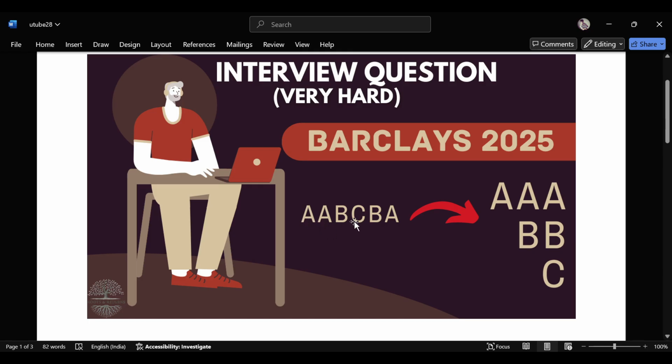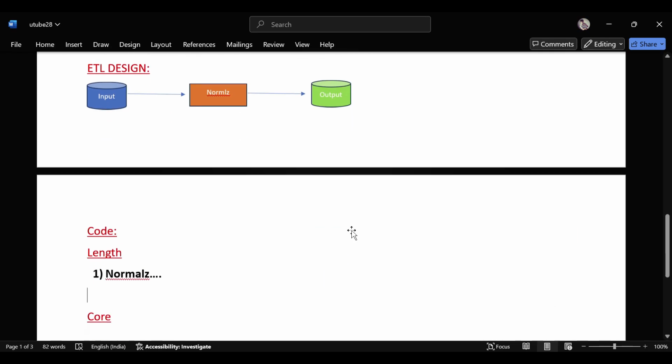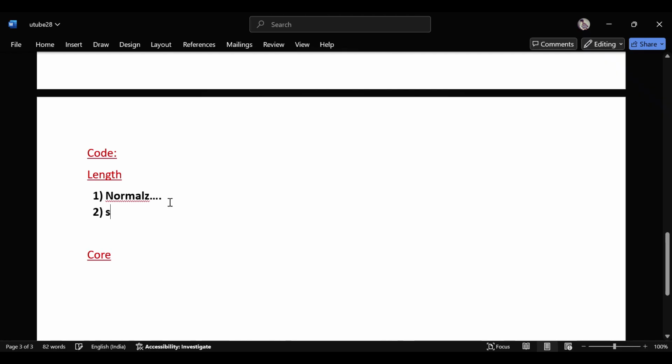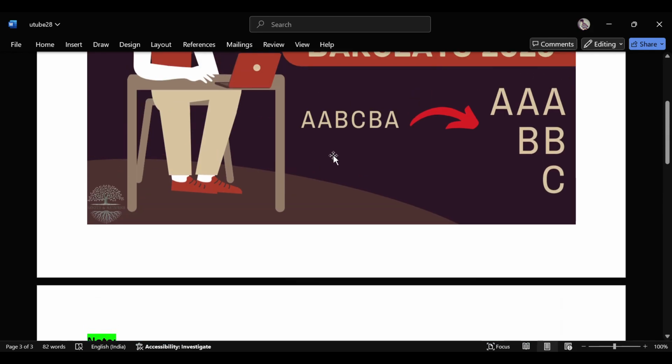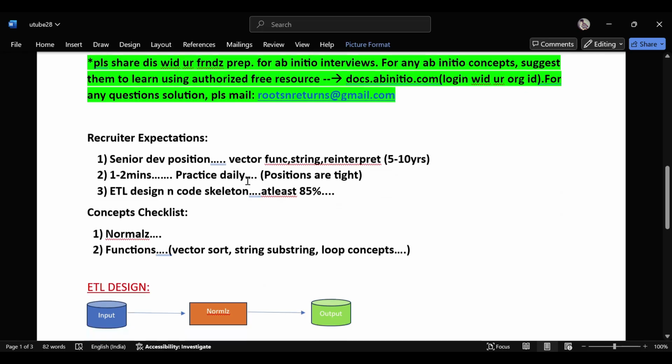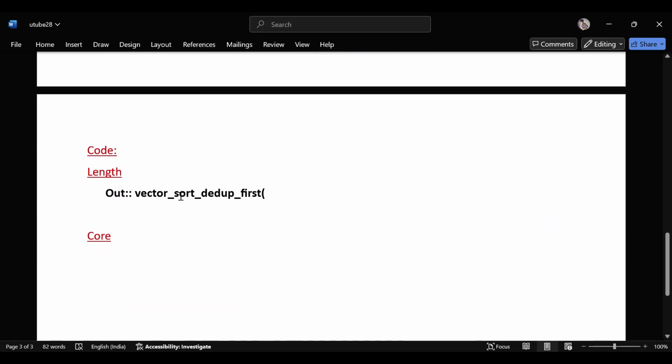You have A, B, C, three letters, and then three rows. For that we need to avoid the duplicates first. So remove the duplicates, and then capture the individual unique letters. As you have length in Normalize, I'll just tell you the core function. First, vector sort dedup. Here the input is a string, so let's take the DML as string data. In that case we have to convert that into a vector.